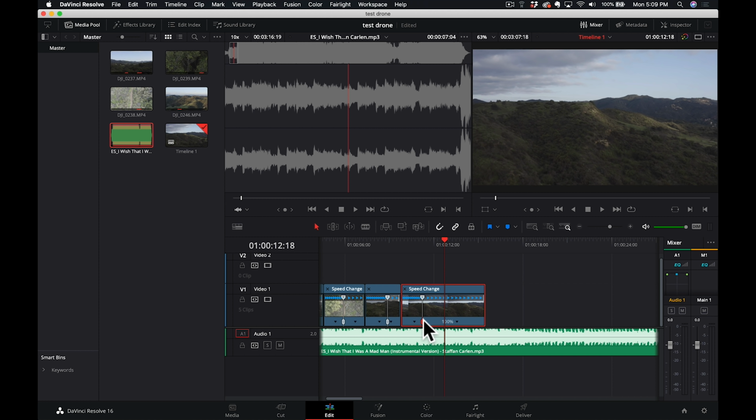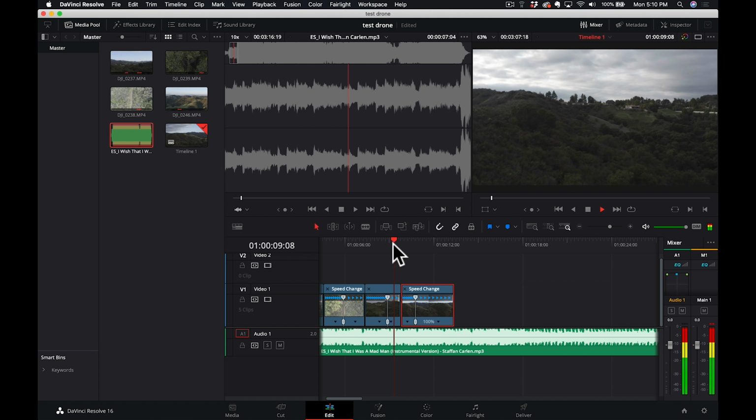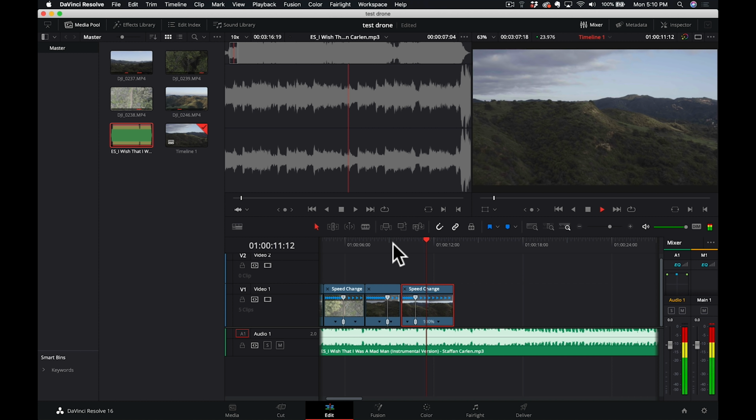See, if you move this to the left, the part that's getting sped up becomes less, and the part that's 100% becomes more. If I move to the right, it's the reverse. I have more part being sped up than part being slowed down. And here is how much speed I want. So something like this. Okay, maybe that's a little much. Okay, something like this.